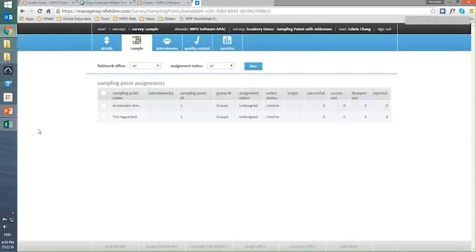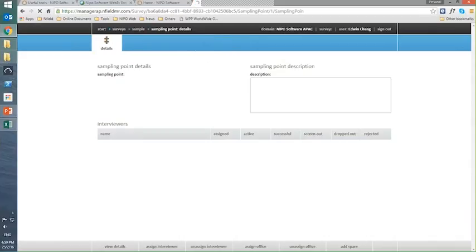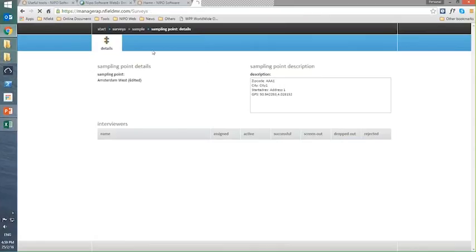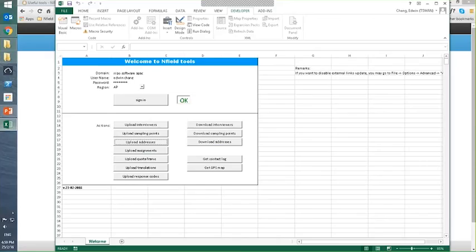Completed. If you go back to the Nfield Manager, there is no way that you can check whether the addresses have been uploaded or not. One of the methods is you do a synchronization from your tablet and then click on a particular sampling point to check whether those addresses exist or not. So this process is not user-friendly.